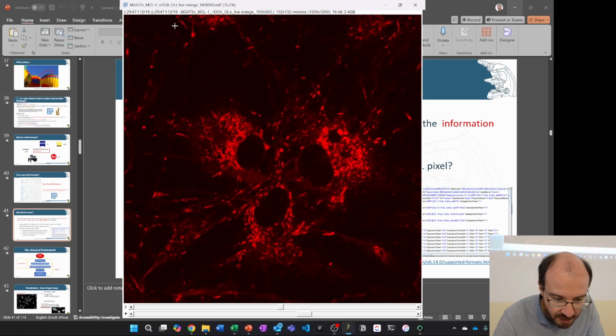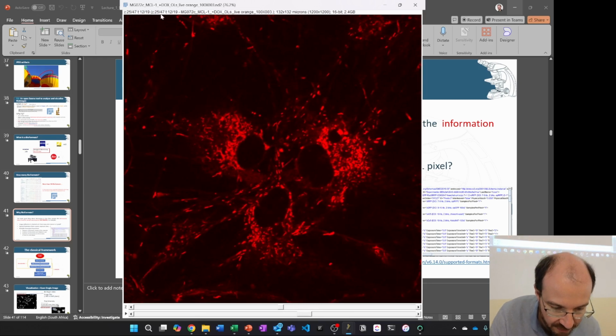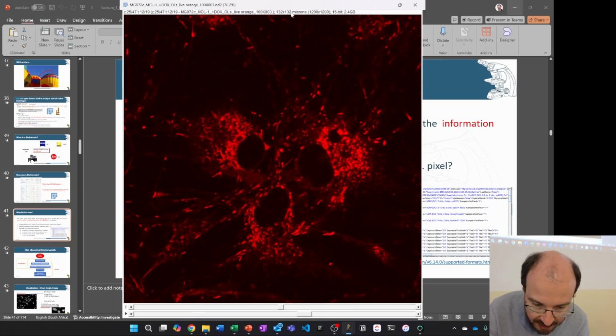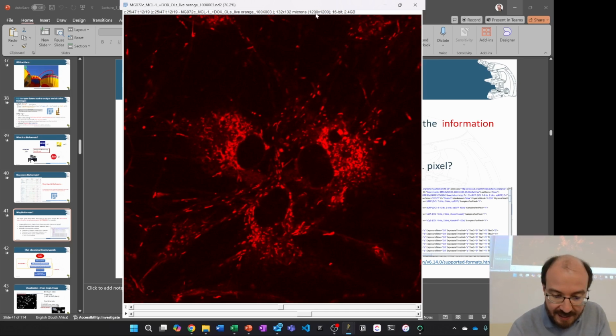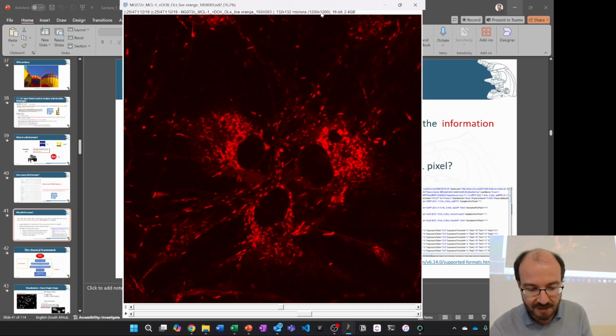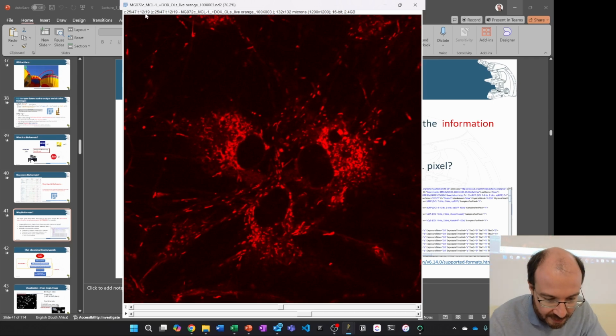And quite importantly, everything is in the context of what it was imported. So I can see that this, it's quite small, but I can see this is a 16-bit image, for example. I can see the resolution of this image is 1200 by 1200. I can see where I am in the Z stack. I can also see what microns it is. It's 132 microns by 132 microns. So I now know what each pixel would be in terms of microns.